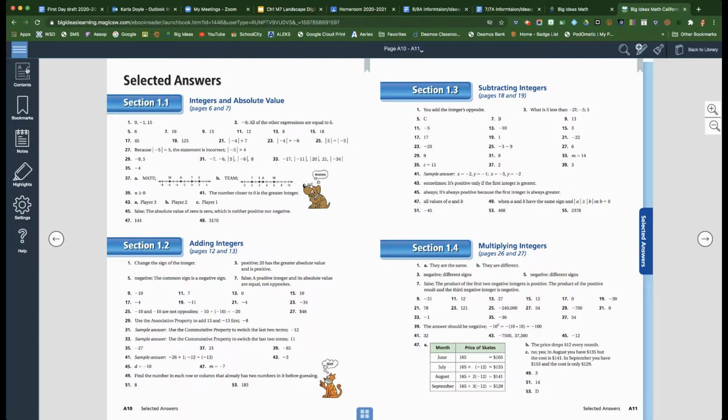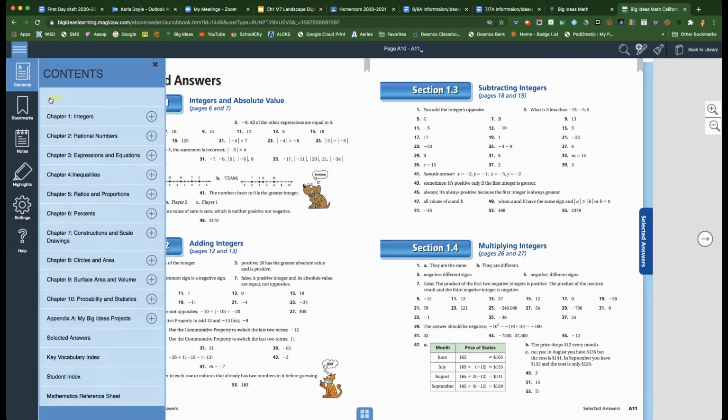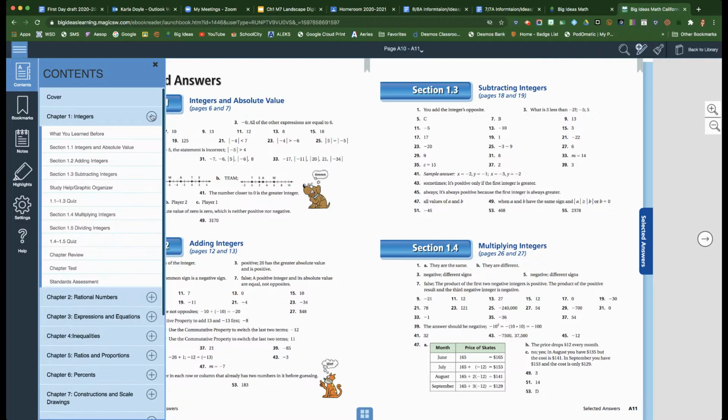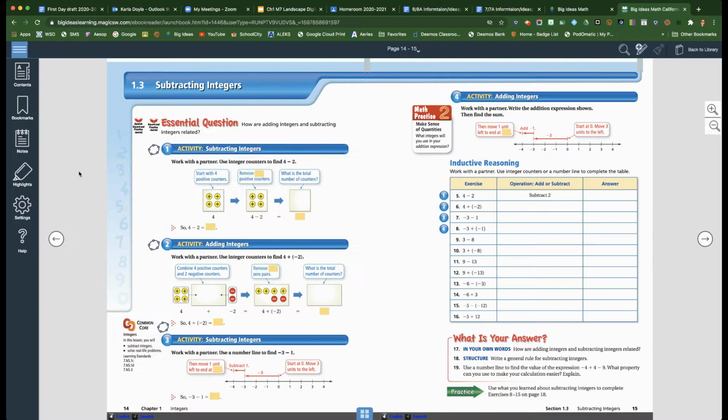To get somewhere directly, go over here to contents. Let's say you're struggling with integers because we're a little rusty from summer. You can go directly to a lesson here. Let's go to subtracting integers and it will bring you right to the textbook.